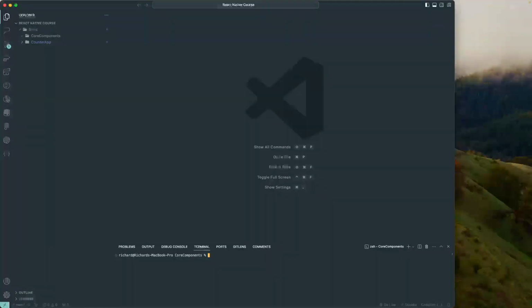Hello there and welcome back, let us continue with our lesson. Today we are going to learn about another core component in React Native, which is a view. View is a core component in React Native. So let us go and create a view.